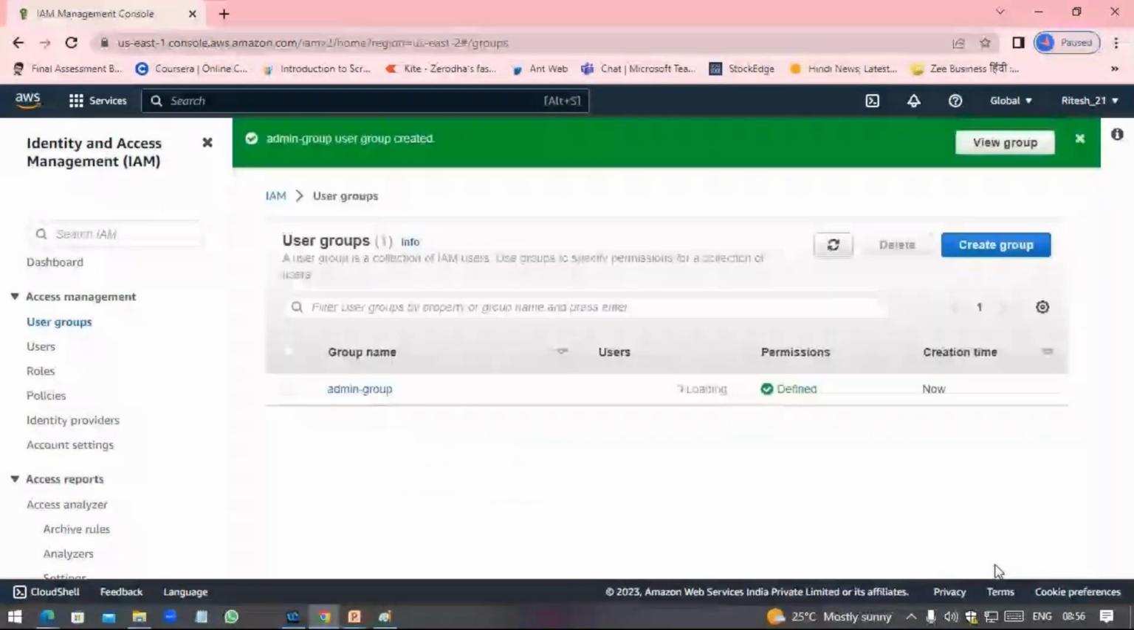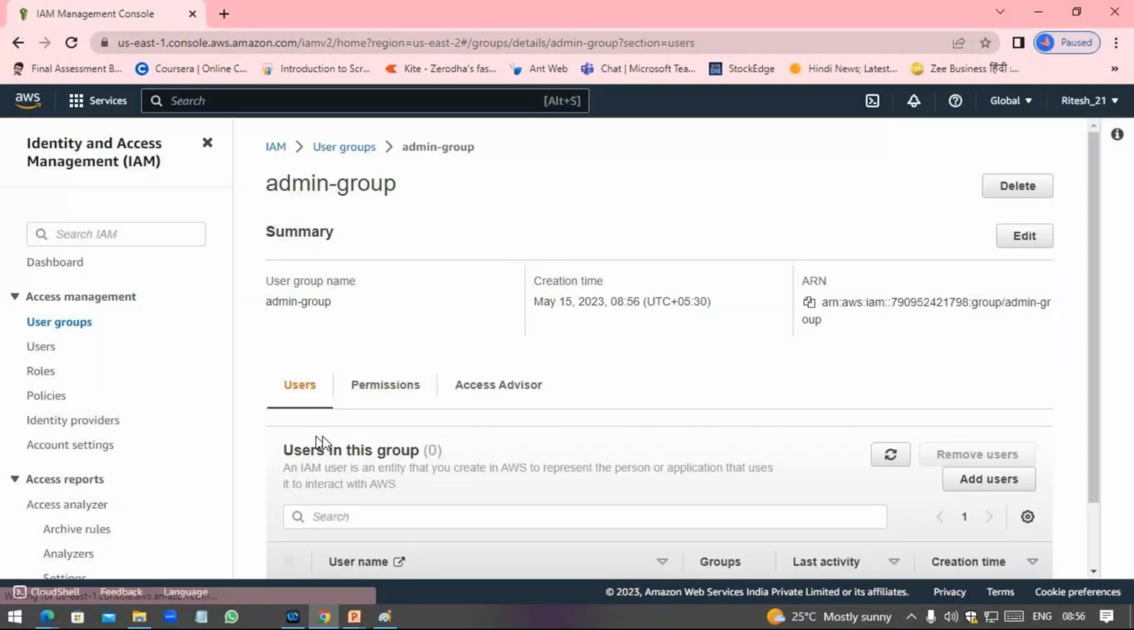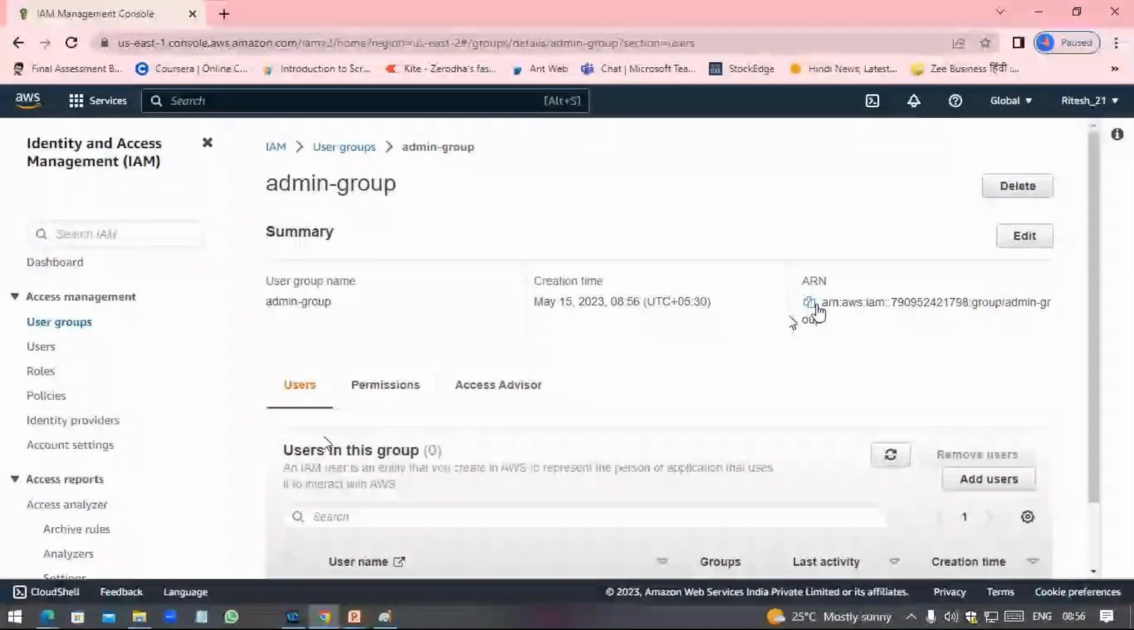So what is happening? We created one group. In this group, if you go, you will get the user group name, creation time, and this is the ARN. ARN means Amazon Resource Name. So in the cloud, whatever you are creating, every service we can say is a resource. So every service has one ARN. Always remember, so that you can identify.